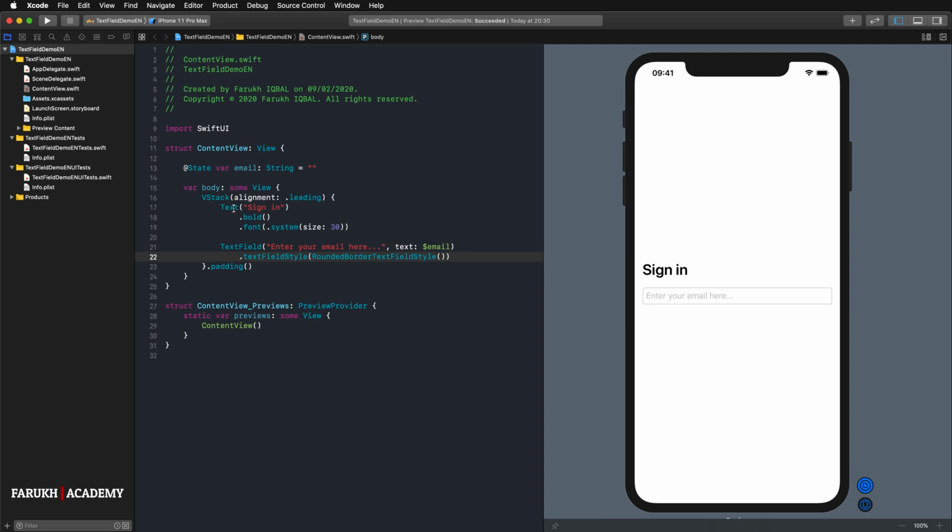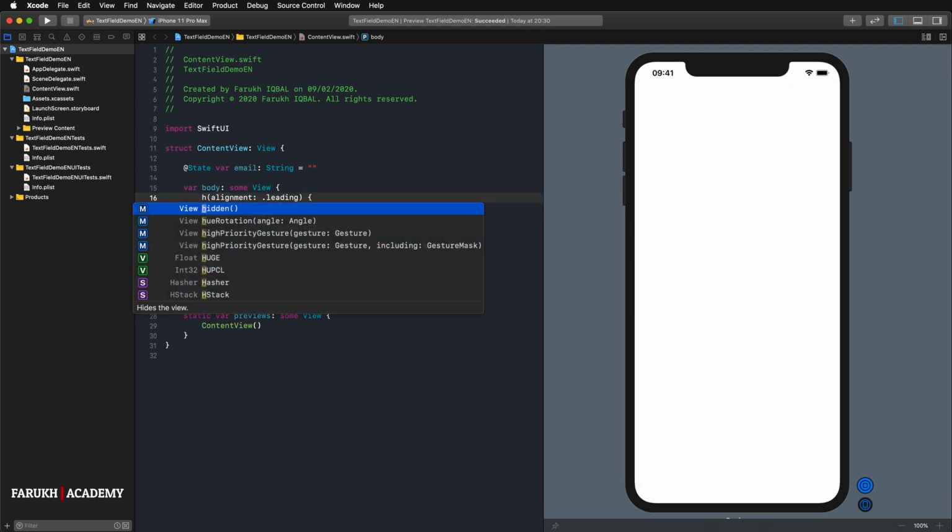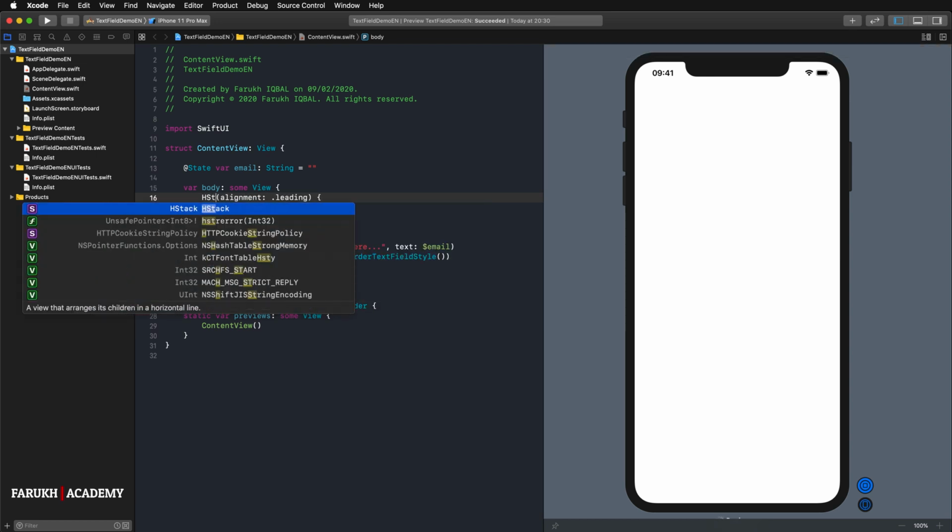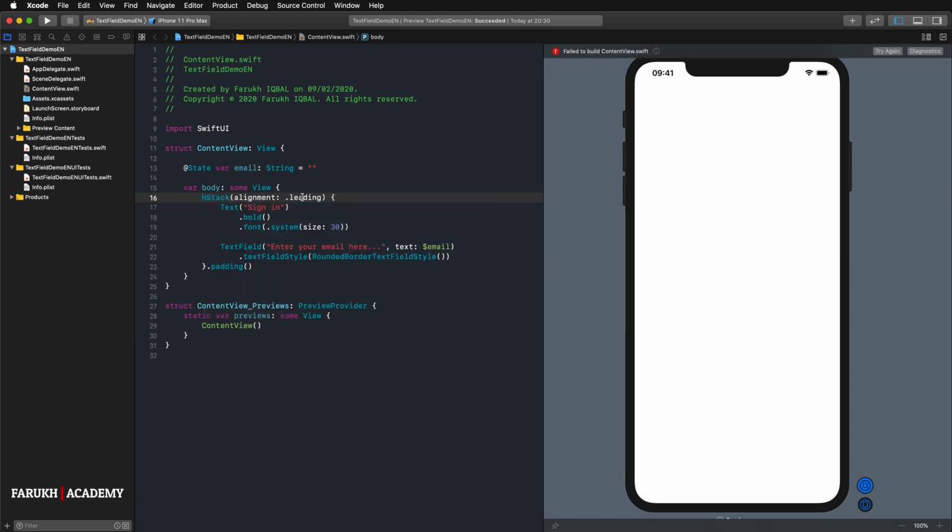Then maybe if you want to have these two objects horizontally, you just have to change that to an HStack, and here change it to center. As you can see, our two objects right now are laid out horizontally, but I don't like this design, so I prefer my VStack, just like that. And here I'm going to put it again leading.